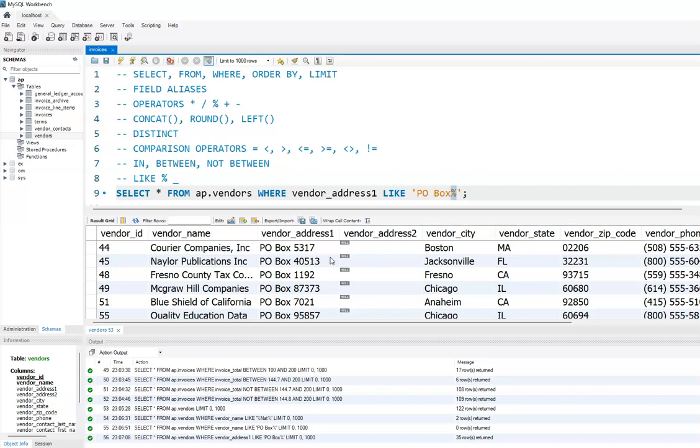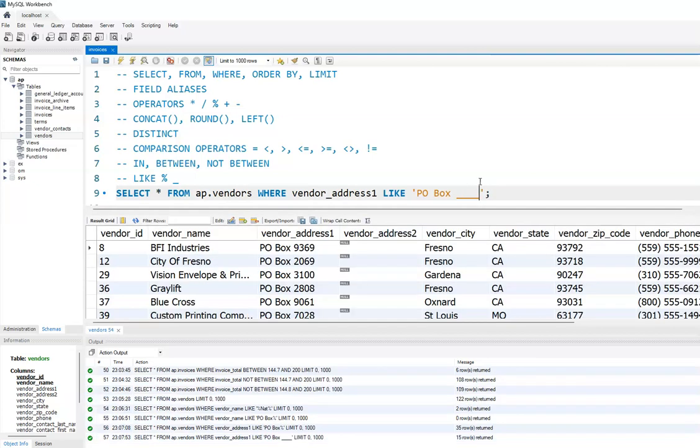So if we wanted all PO boxes with a 4-digit number, we could do that by saying space and then 4 underscores, and now we'll return any value with PO box, space, and then 4 characters. It could be any characters.